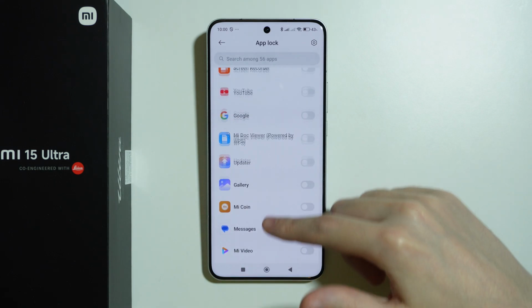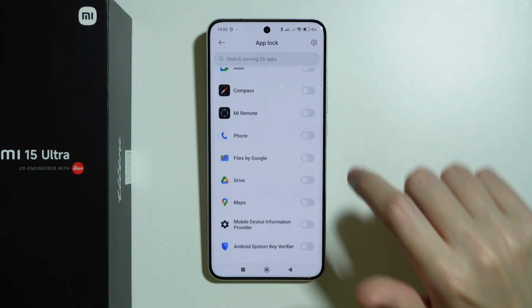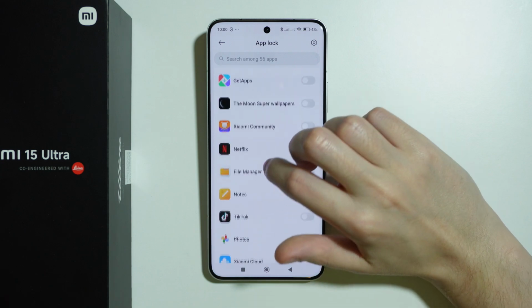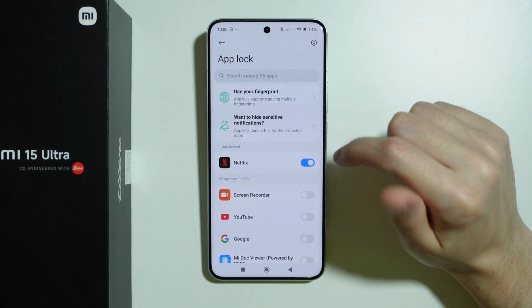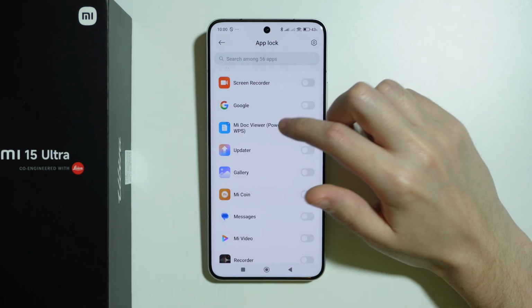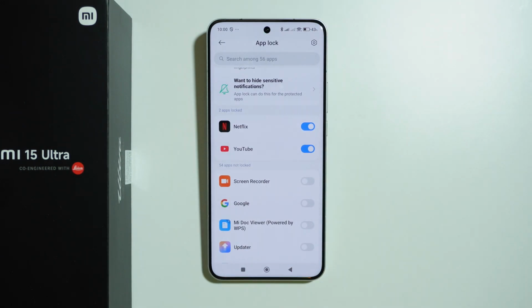And then we have the full list of apps that we can lock with the App Lock. So let's say, as an example, I'm gonna lock Netflix. So we can tap on the switcher in order to add Netflix to this list. And of course we can select multiple apps if we want to.